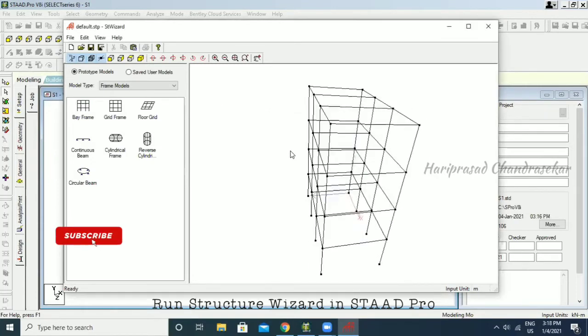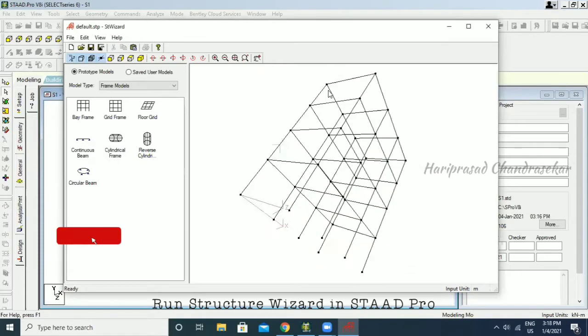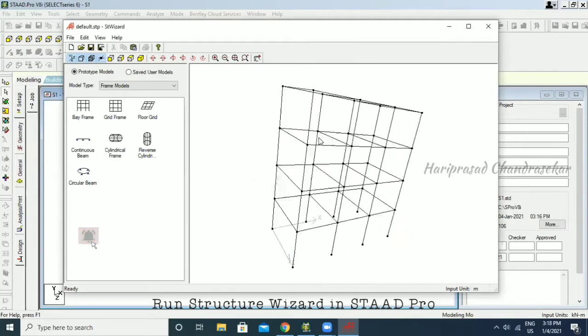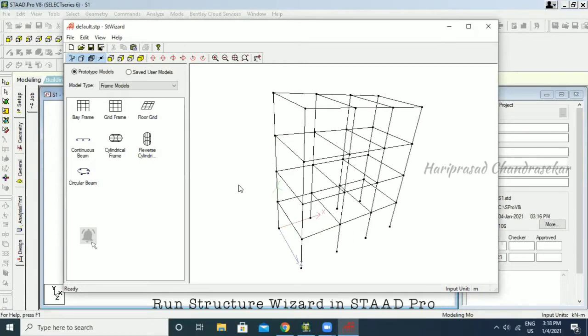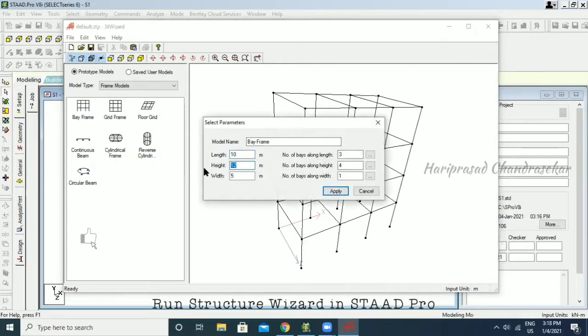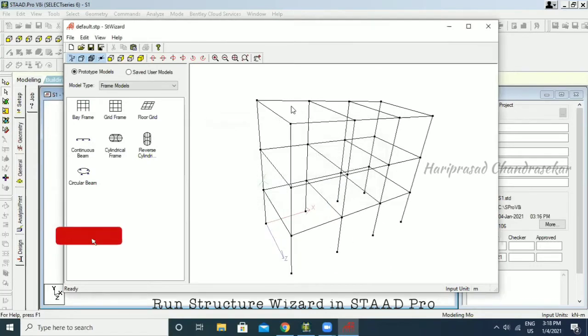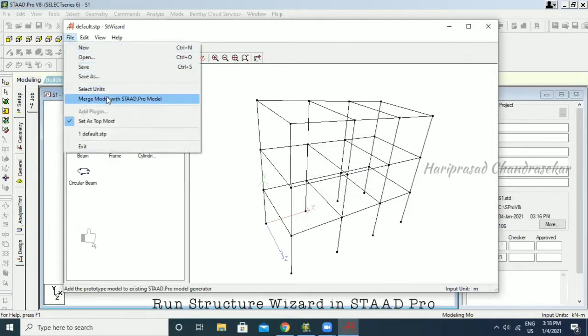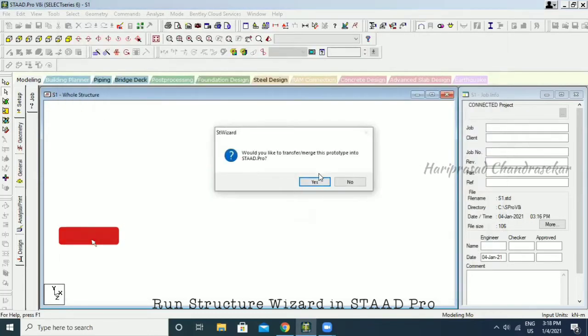And I'm just applying. Can you see how we modify the things? So whatever you are inputting, you will get. If you want only 6 meters or 9 meters, you can go for 3 and it will reduce one floor. So like this, you can go for File and then Merge Model with the StaadPro model. It will merge it into StaadPro and you need to put yes.